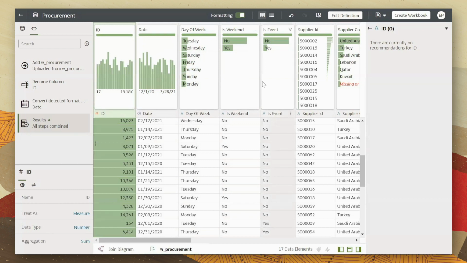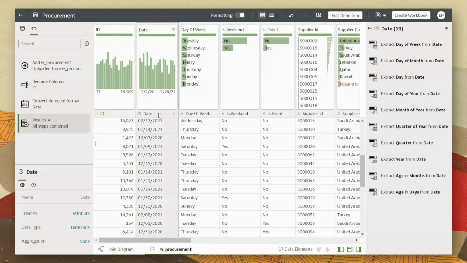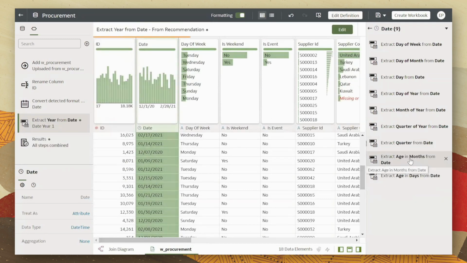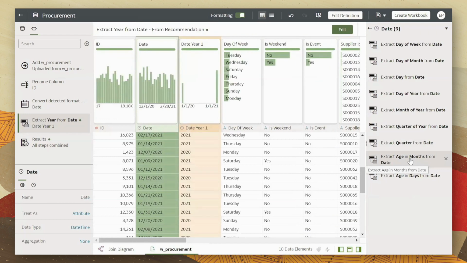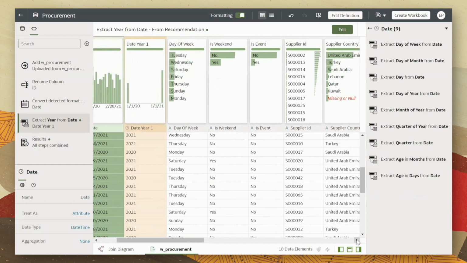And for example, I can do some feature engineering, such as extracting year from the date. I can click on the date and get some recommendations from the machine. So for example, if I want to go ahead and extract the year, I can simply click on this. And what it will do is create a new column with the year extracted for me. I can scroll across and see the distribution I have within my data set.